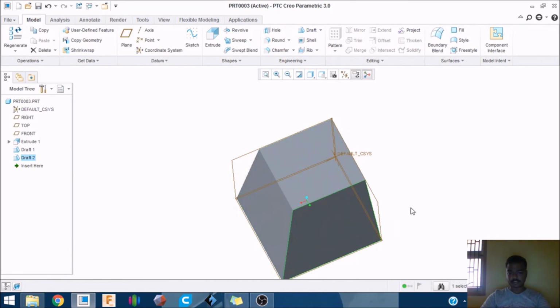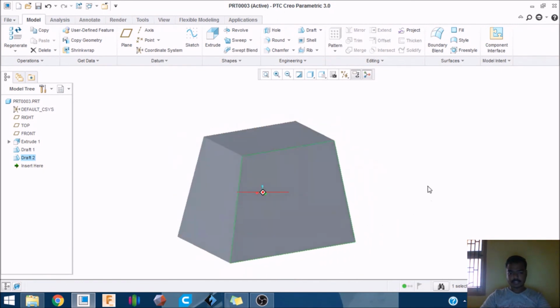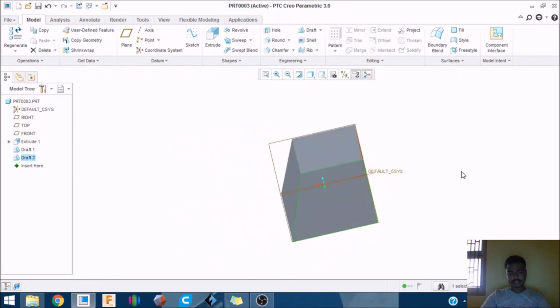In injection molding parts, you need drafted surfaces for releasing the part with ease, so this tool becomes handy.